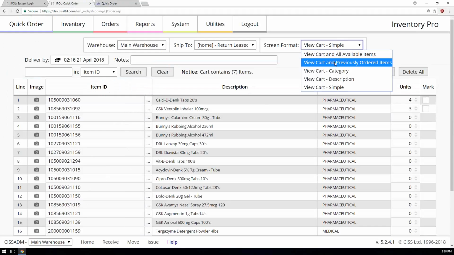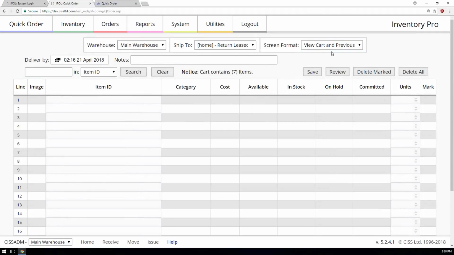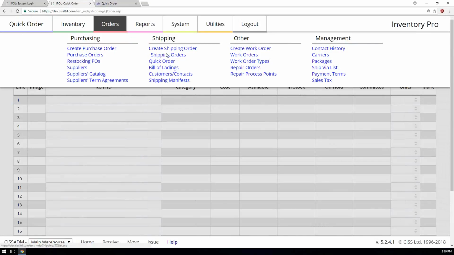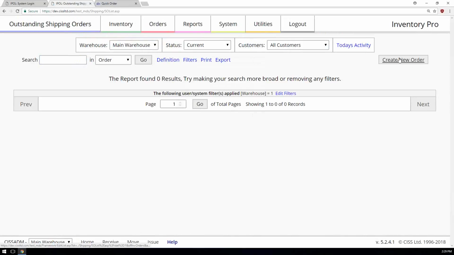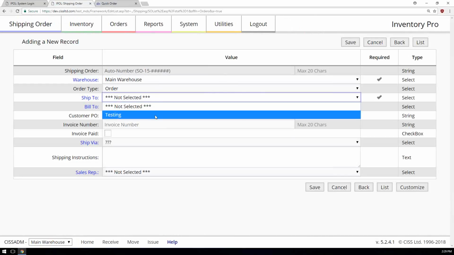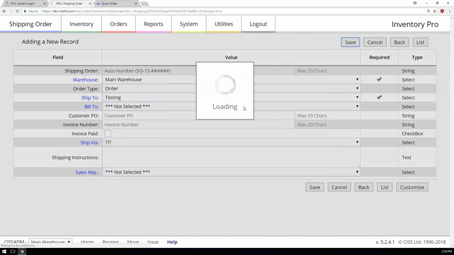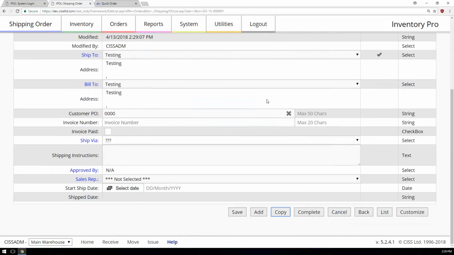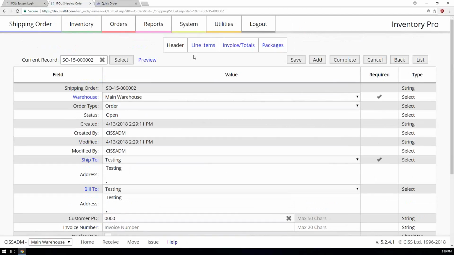We do have that capability in the desktop application. So what this does is it allows you to view the cart and all the previously ordered items for that customer. So from here, if this customer had ordered 10 different items, those would show here at the top, and you could just put in the quantities. Additionally, if you went over to the shipping order module, you could select the shipping order, and we do have a copy functionality on the shipping orders. So you could copy that order record, and then you could fill that order.